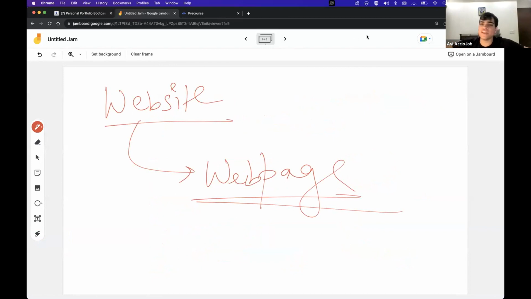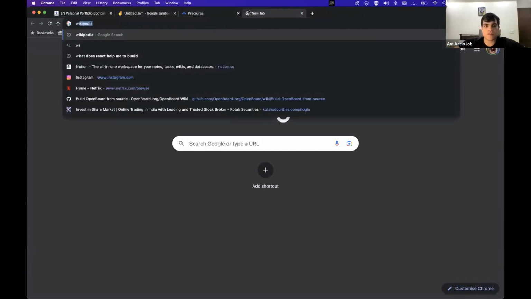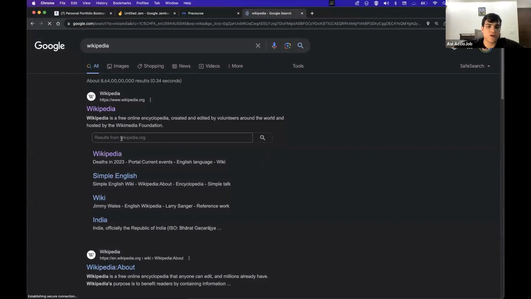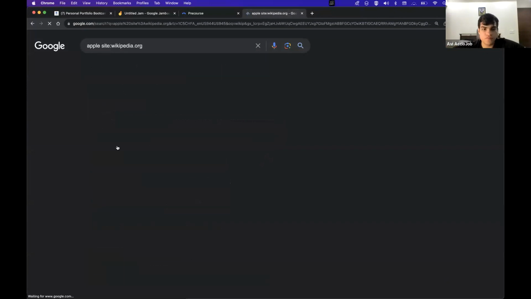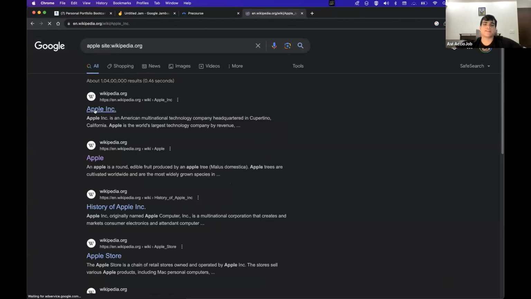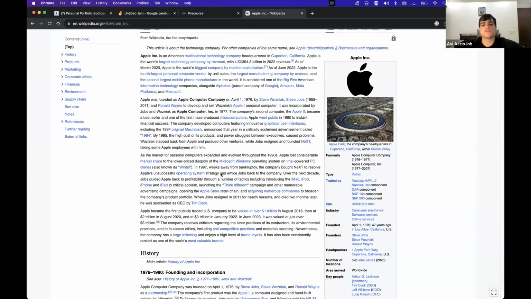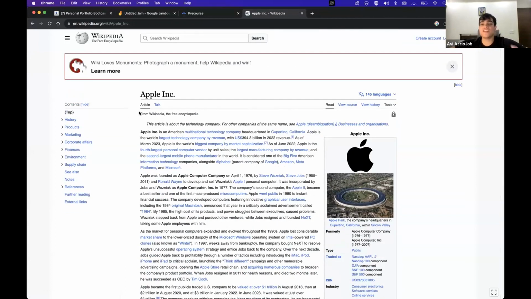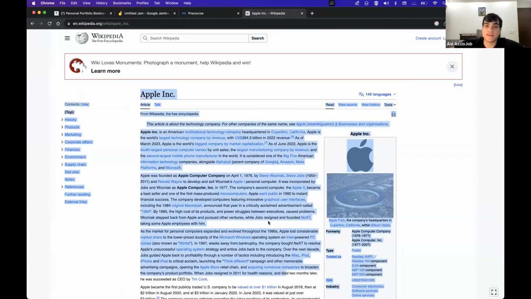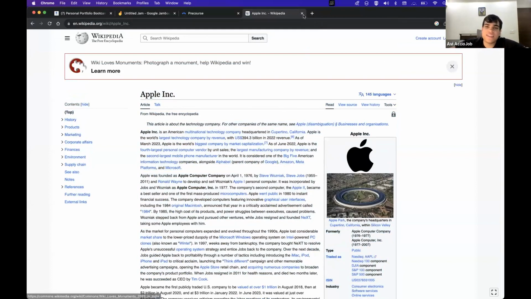So what is a web page? Any page that I visit on the internet, be it Wikipedia, be it a Notion page, be it this Jamboard, right? Any website that I visit has a web page. Google.com has a web page, right? If I go to Wikipedia, we went to Wikipedia yesterday also, and let's say I search for Apple. Right, let's go to the Apple website. They recently launched their 15th iPhone, iPhone 15. So what is this? This is just a web page about Apple, the company.